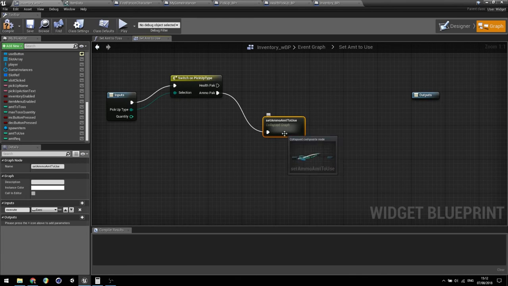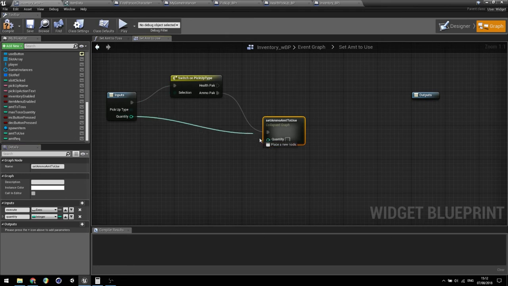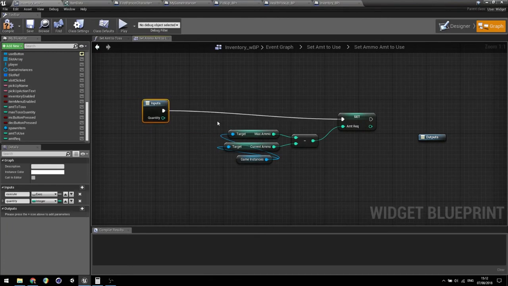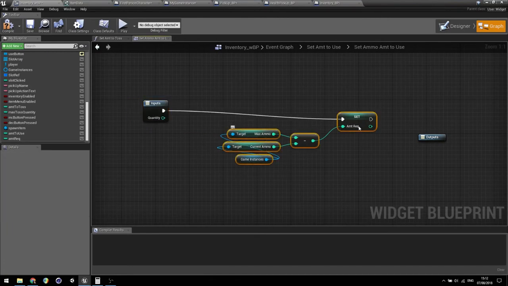So what we'll need from this is an input for our quantity, because we need to apply the quantity into here. So we can feed the quantity into this graph as well. So let's open up the graph for the ammo. So we've worked out the amount required.